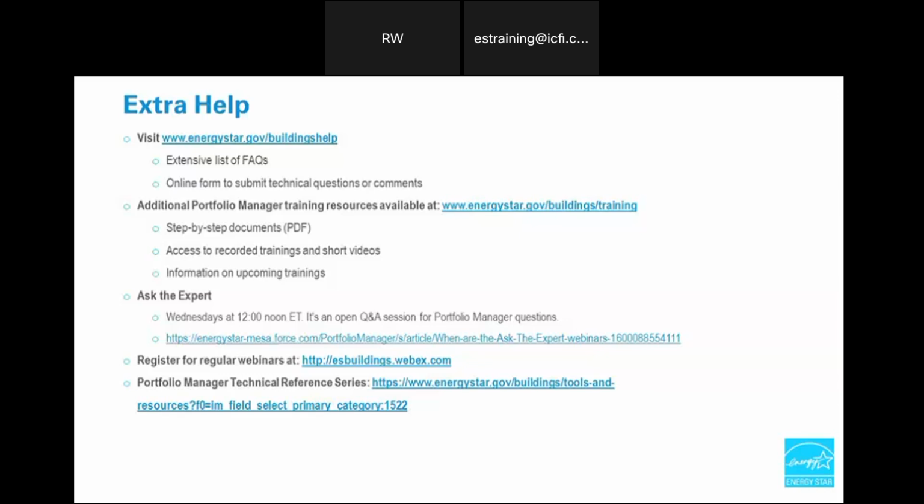And then additional resources are available at Buildings Training, energystar.gov/buildingstraining. Those are going to have step-by-step documents, access to recorded trainings and short videos, and information on any upcoming trainings. And then similar to our help desk, we have Ask the Expert, which is on Wednesdays at 12 noon Eastern Time, every other Wednesday, so the next one is next Wednesday.